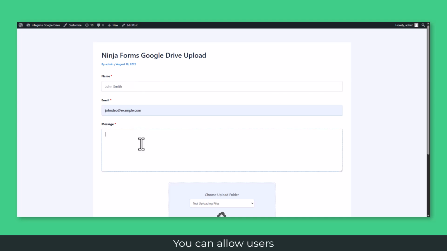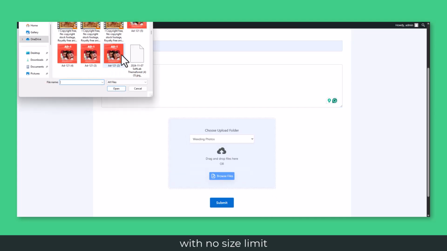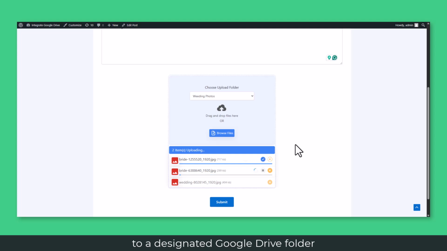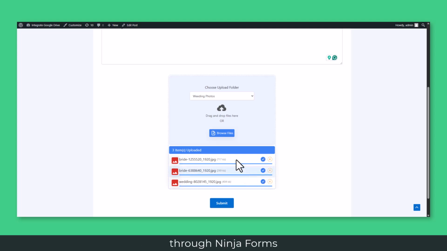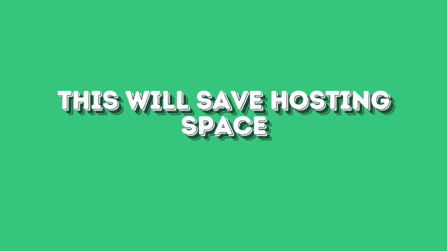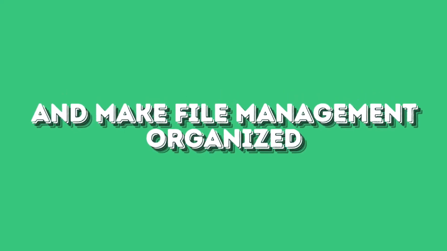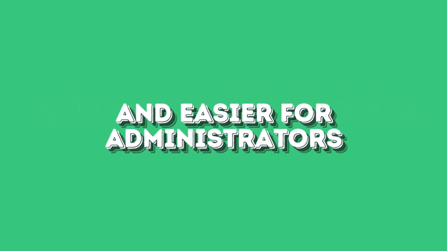You can allow users to upload any file type, with no size limit, to a designated Google Drive folder through Ninja Forms. This will save hosting space and make file management organized and easier for administrators.